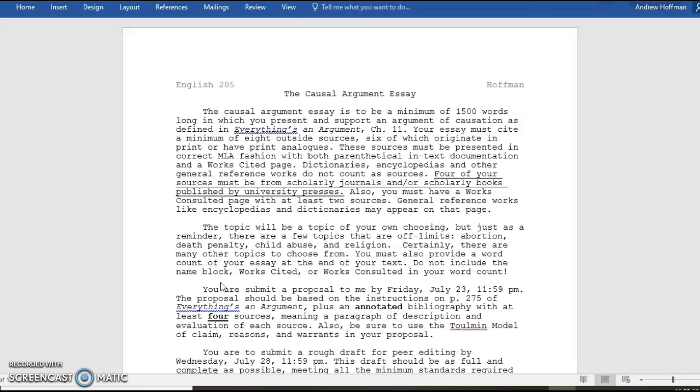Now, your essay must cite a minimum of 8 outside sources. You notice that every paper we have, more sources required, right? So now we're up to 8, 6 of which originate in print or have print analogs. These sources must be presented in correct MLA fashion with both parenthetical and text documentation on a works cited page. Dictionaries, encyclopedias, and other general reference works do not count as sources.